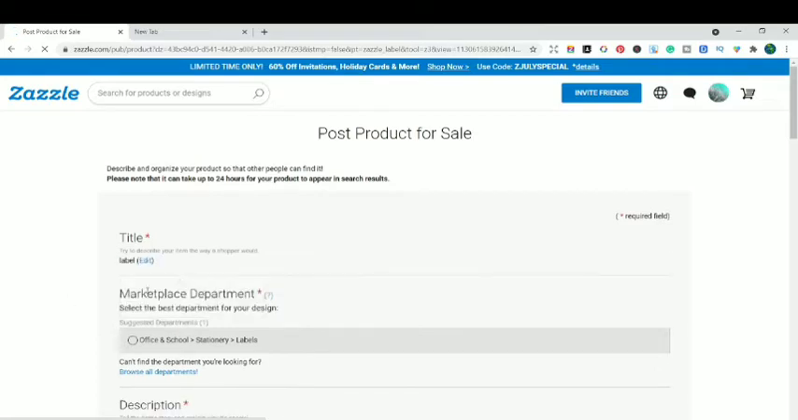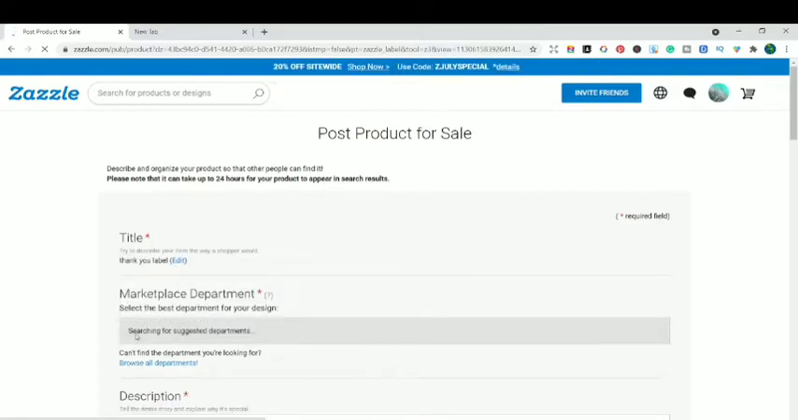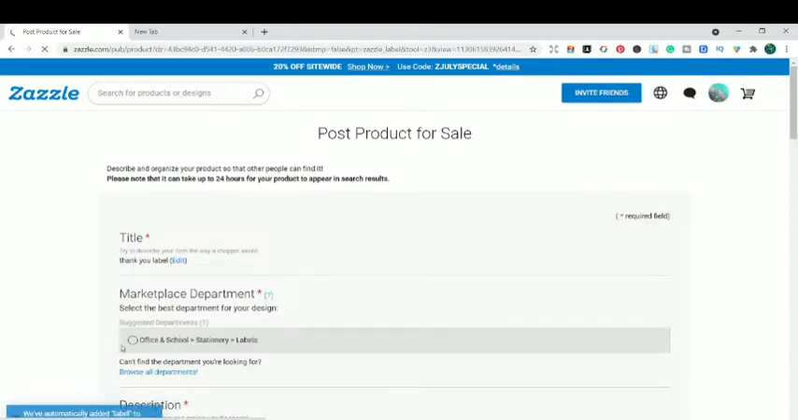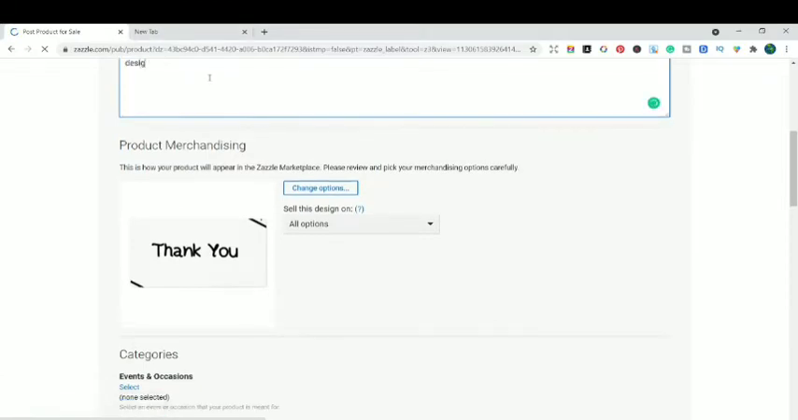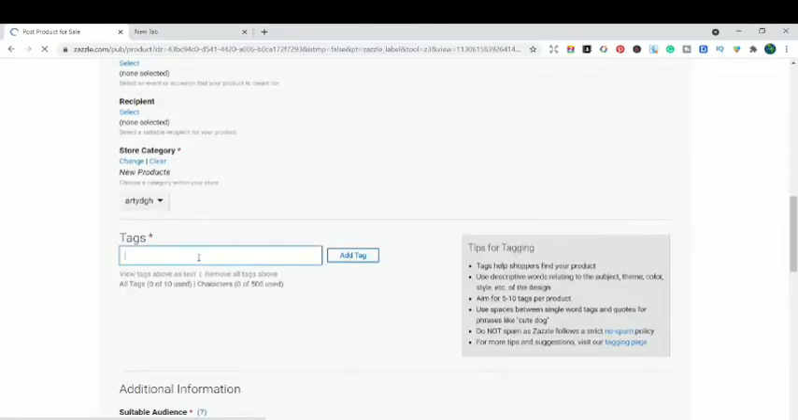That's all. It will automatically come as a label over here. Then I'm going to select the marketplace department. Since it's a label, I'm going to select office and school, the label, and then I'm just going to write in the description as design, because this is just a tutorial. For example, I'm going to show you. Now here I'm not going to go for specific tags. I'm just going to write normal tags. So let me write the tags as thank you label, then modern, creative, white, minimal labels.